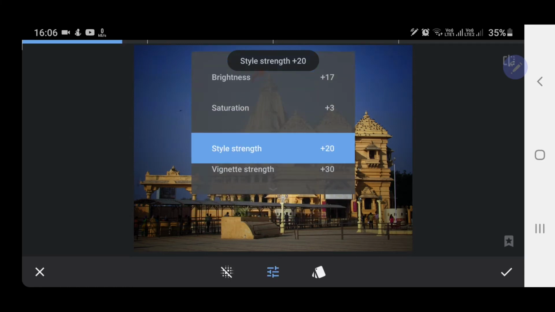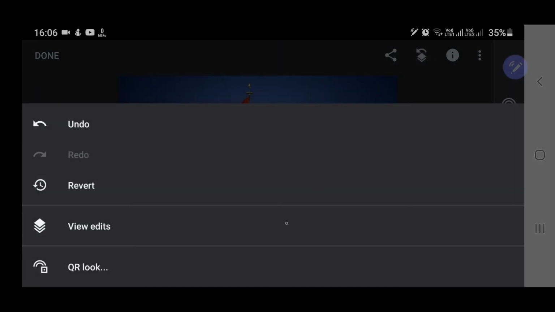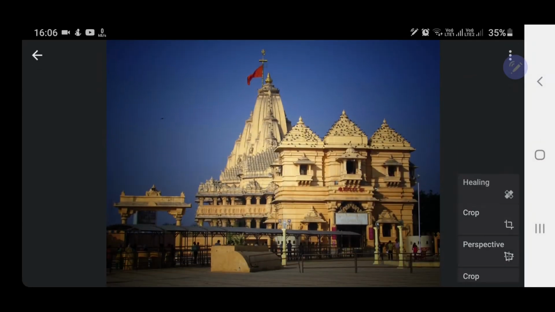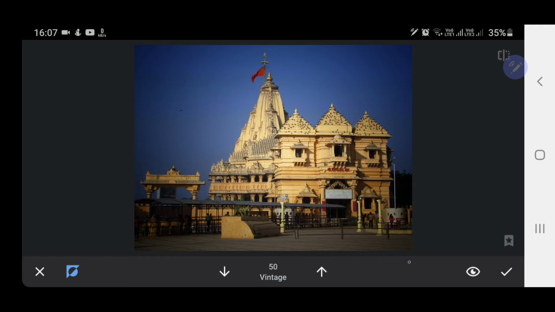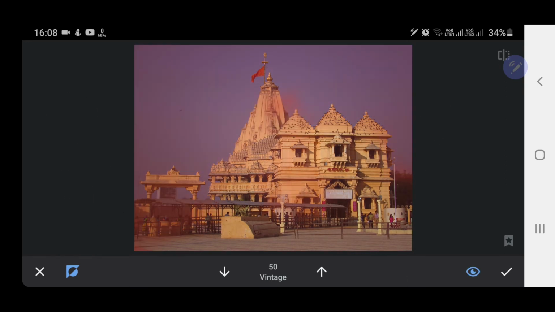Now with masking, removing the effect from few portion of the image for making it more interesting. Going into the stacks menu, view edits, vintage filter and clicking on brush icon. With the effect enabled and with different brush values, adjusting the strength of the effect in different parts of the image. Various strength of the effect can be achieved by altering the brush values.